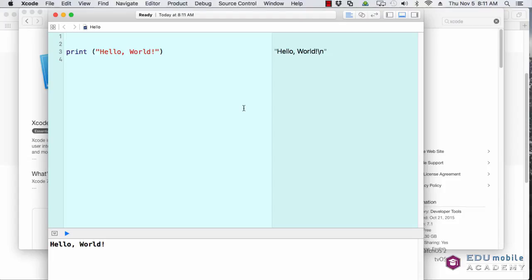All right, so that's a little introduction into how to get Xcode, how to install it, and how to run a first hello Swift program in our playground window.